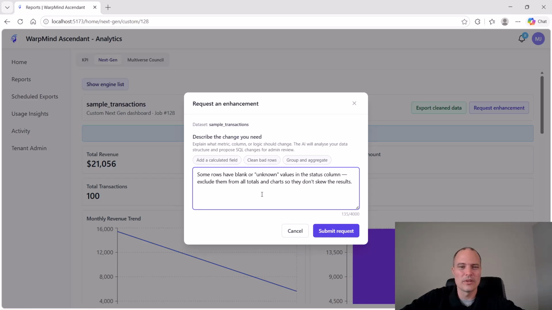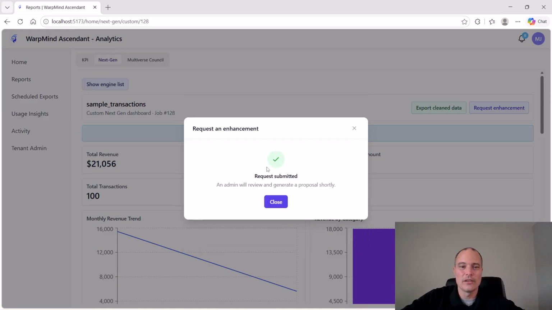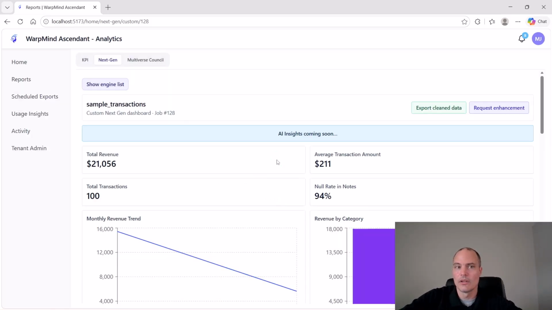In our particular CSV file, it wasn't the status field that had blanks or unknowns, it was the amount field. So let's go ahead and change that, and then let's submit this request. This isn't going to do it right away. As we see here, an admin will review and generate a proposal shortly. So, okay, let's close that down.